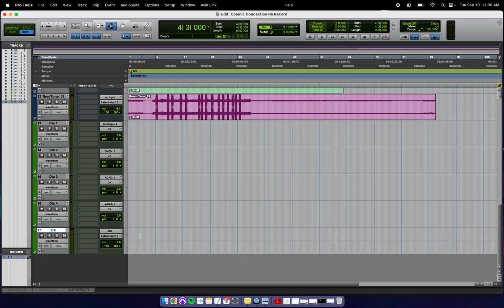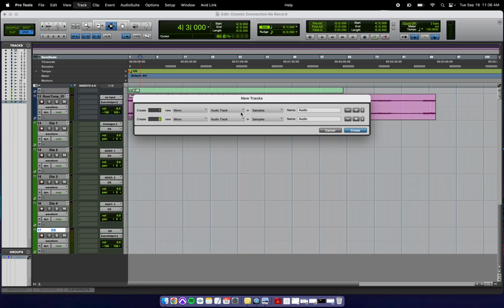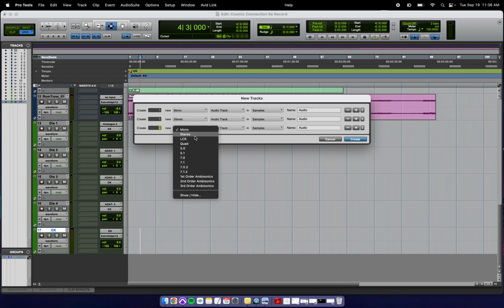Now let's do the same thing with, how about our sound effects? So I'll get 1 mono, 1 stereo, and then we might as well add in the additional stereo routing. So we'll call this one sound effects.